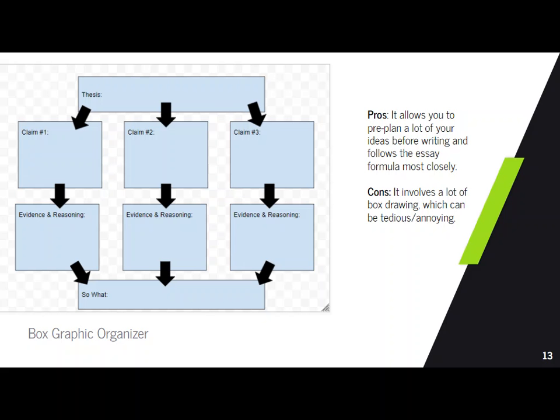And then from each claim, it branches down to your evidence and your reasoning, so your specific examples and your support, and then your so what statement. Why should the reader care about it, which is what will go in your conclusion. So the pros for this one is that it allows you to pre-plan a lot of your ideas before writing and follows the essay formula most closely, especially compared to that web graphic organizer.